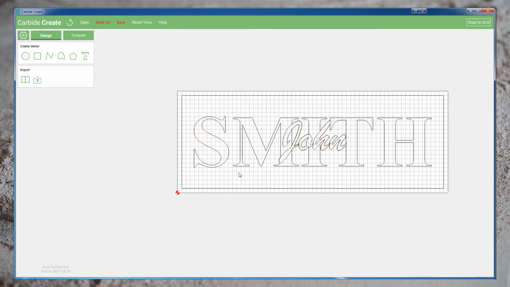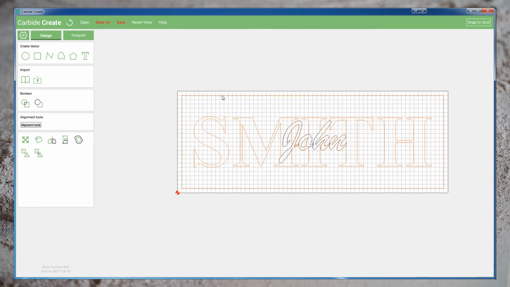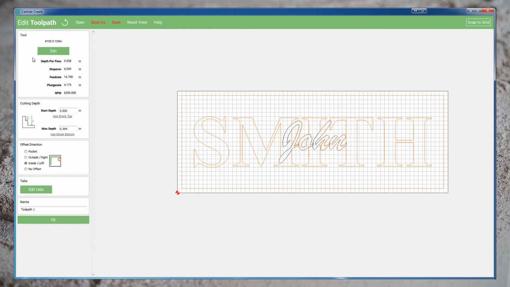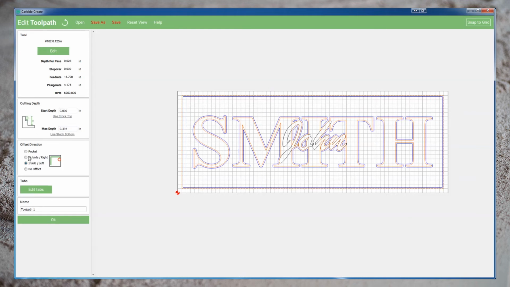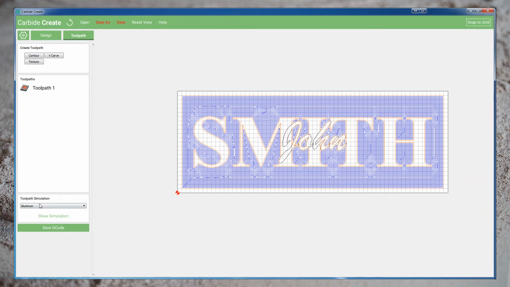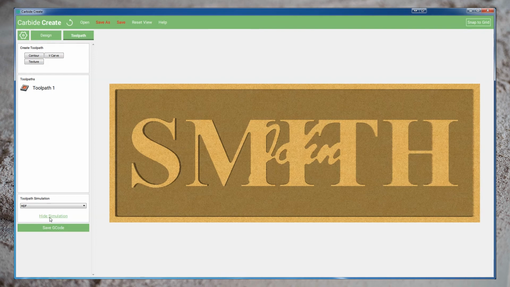Selecting our combined lower text and our outer frame, we'll go to Toolpathing, Contour, Pocket. This will be our deepest cut, so we'll cut this to 1/2 an inch. And if we preview the results, looking at the preview result, you can see it is pocketed around both layers of text.